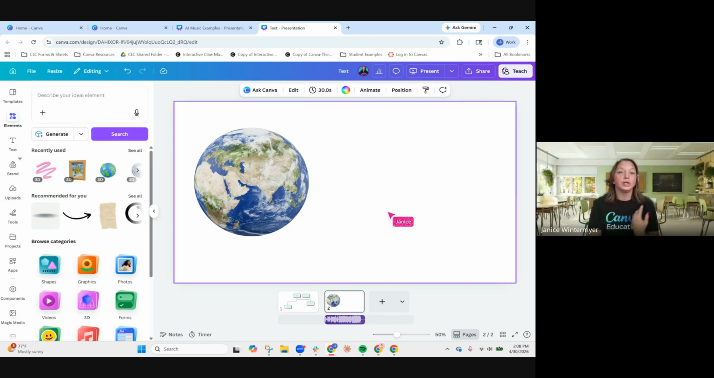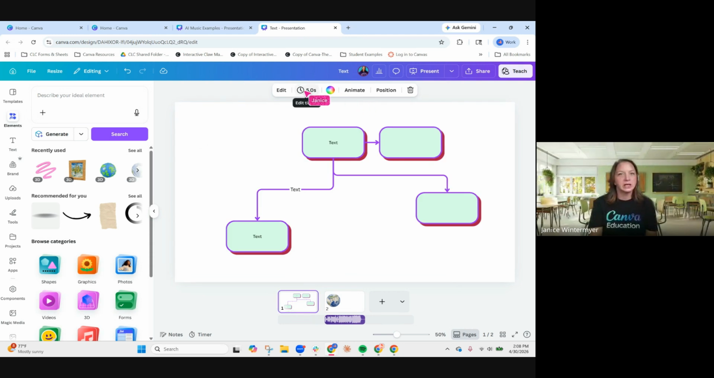To automatically change the slide to 30 seconds, click on your page here. At the top, you'll see a little time option that usually says 5 seconds by default. I think this one probably says 5 seconds. And then you just click on it and type in 30.